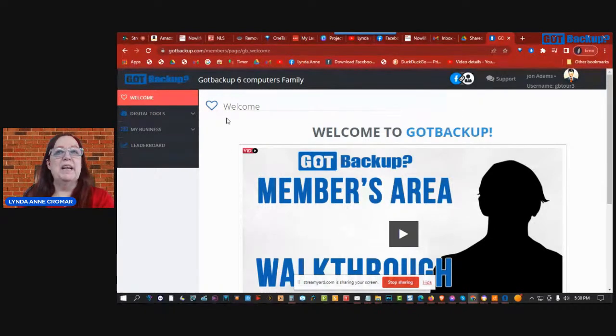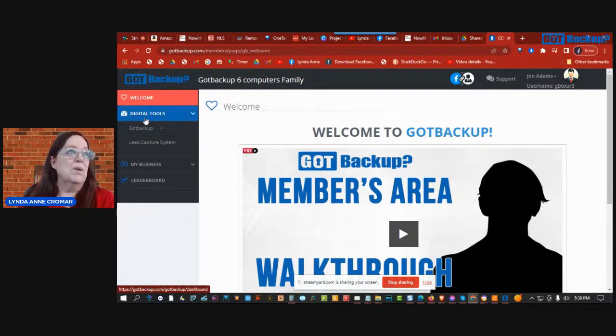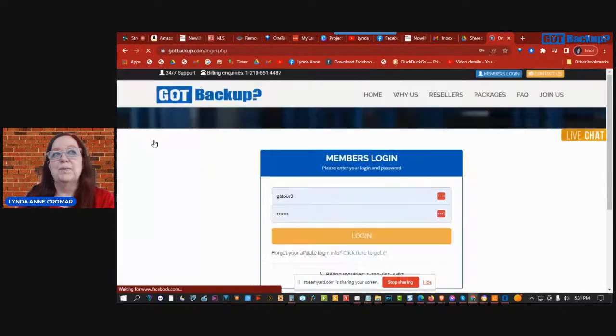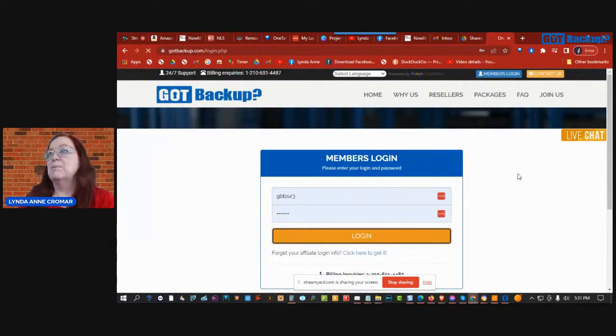Now, if you only have Got Backup, it's going to look like this. You might have other products, and if that's the case, you're going to see a different screen, but it's all going to be pretty much the same thing. All of our programs can be reached by getting over here to where it says Digital Tools, and then clicking and use the tool. So that opens us up. Oh, I've been logged out, so we'll get back in.